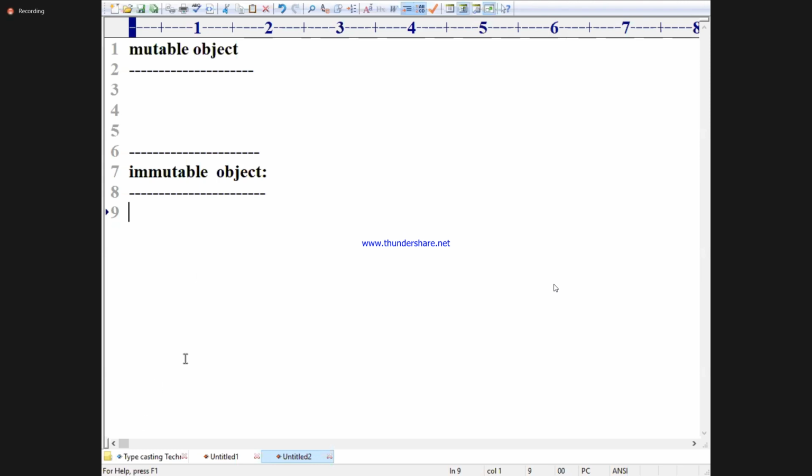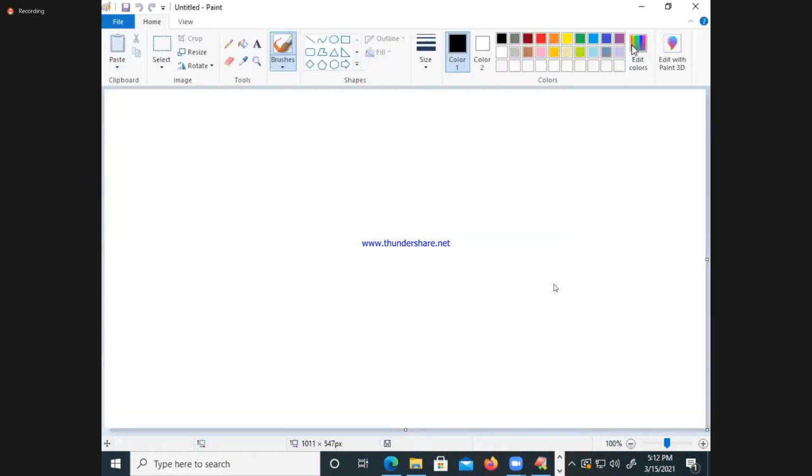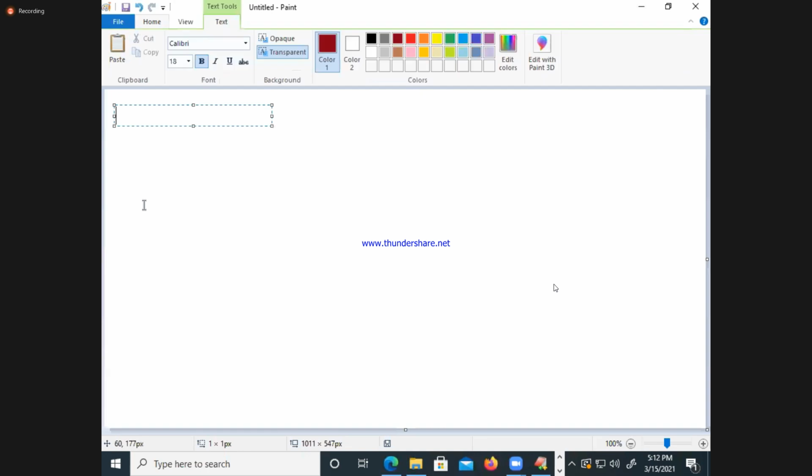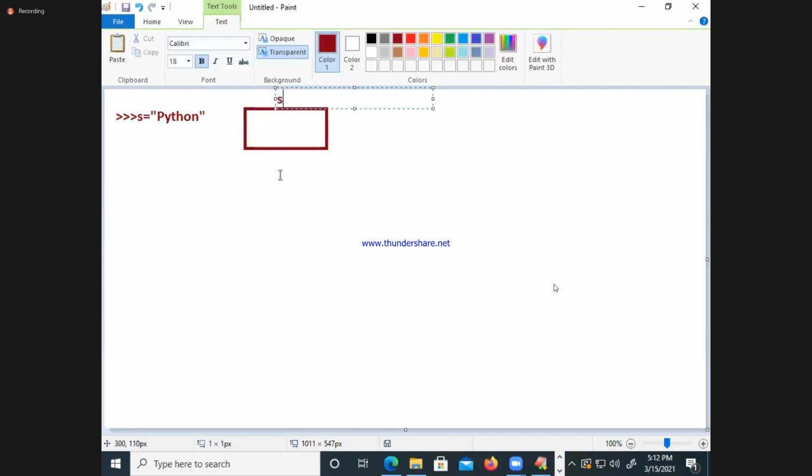This is only the problem in understanding. I will give you clarity here. Take it. Paintbrush. Here, best example. S is equal to Python. What is this type? Quickly. String. S is an object or not? Yes, S is an object. What is the value present inside? Python. What is its address? 0x123.